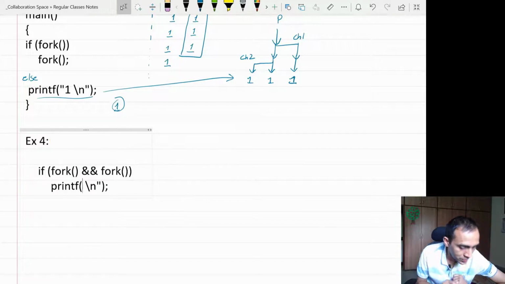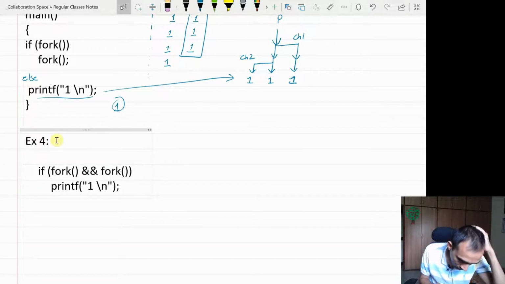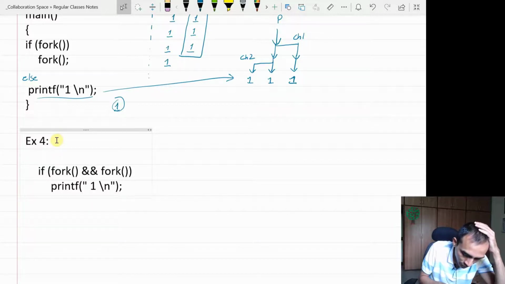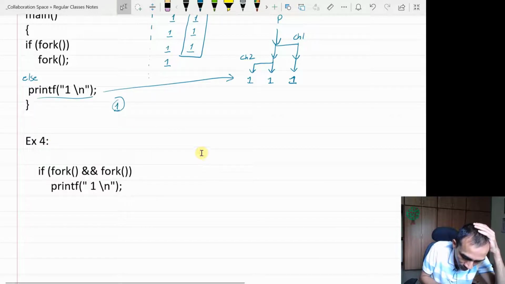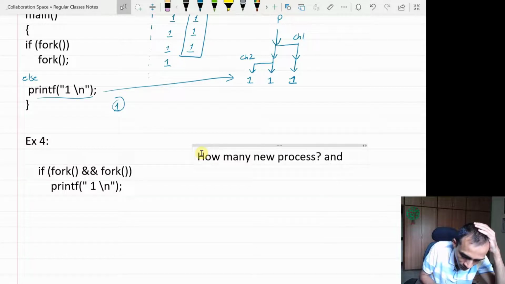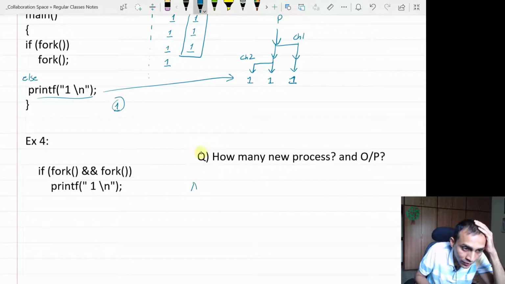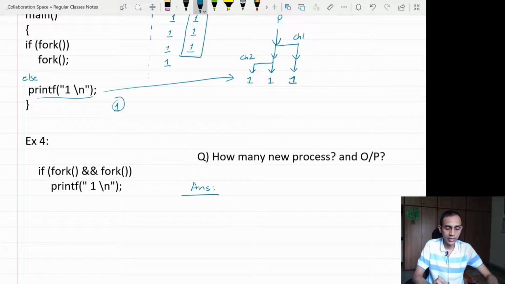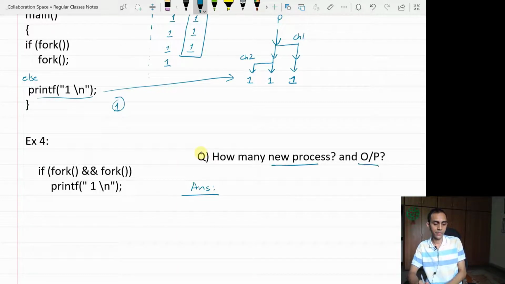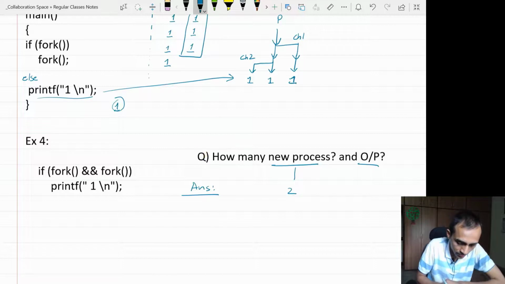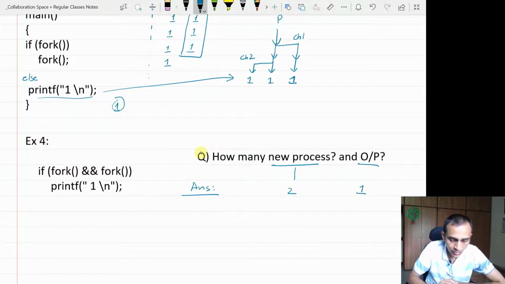So what should be the output of this program, assuming fork is successful? How many new processes will be created and what will be the output? So two new processes will be created and only one will be printed. Okay, any other opinion? Anybody has any other opinion?